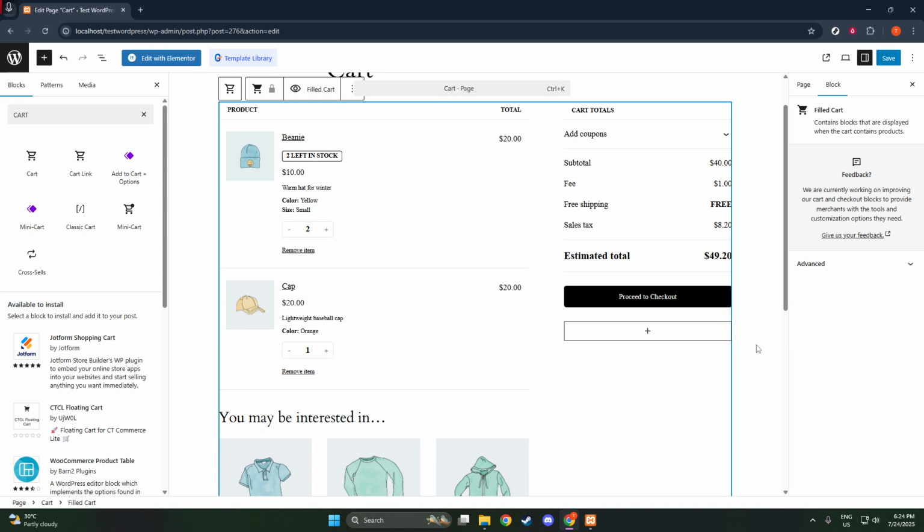With the cart block comfortably in place, it's time to shift our focus to the block editor sidebar. This is where you'll find a host of options designed to help you tailor your cart page precisely to your preferences. Start with the cart items table. This is where your products will be displayed once a customer adds them to their cart. You can adjust the way these items appear to ensure they align with your brand's aesthetic and functionality.